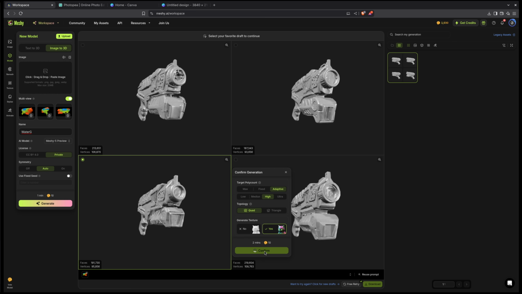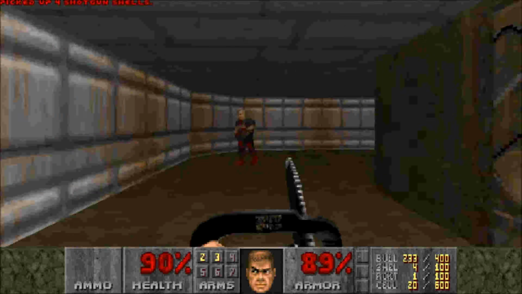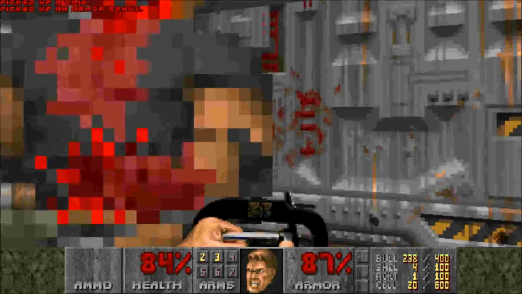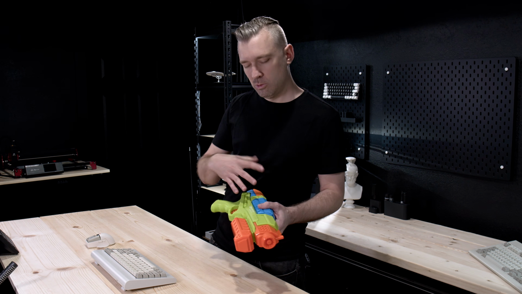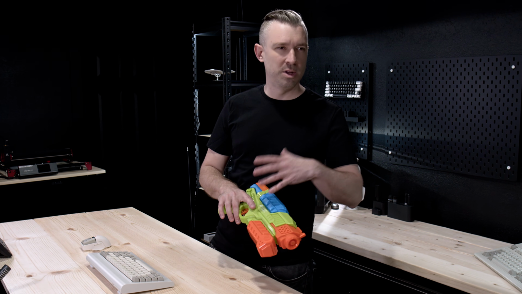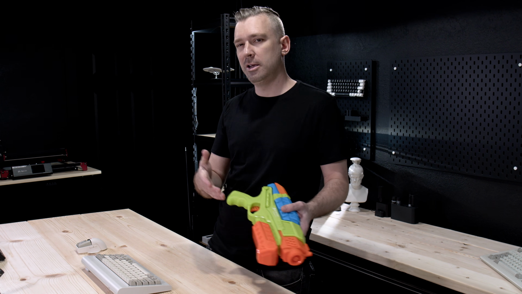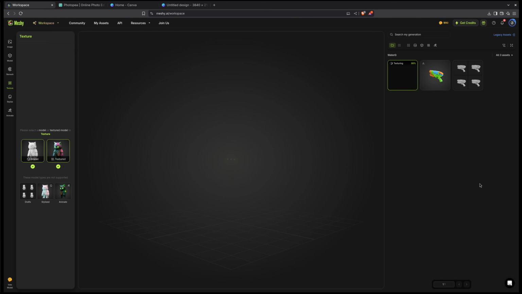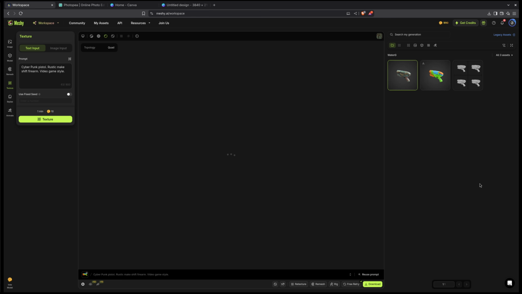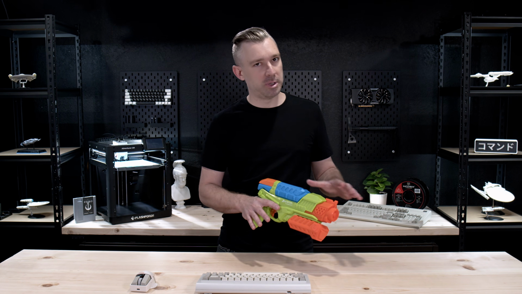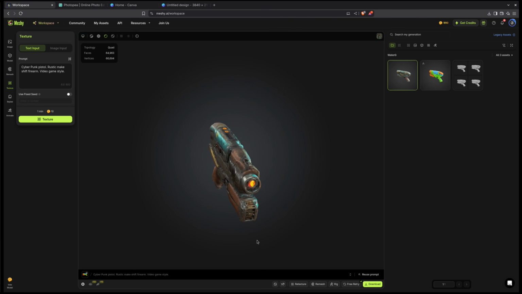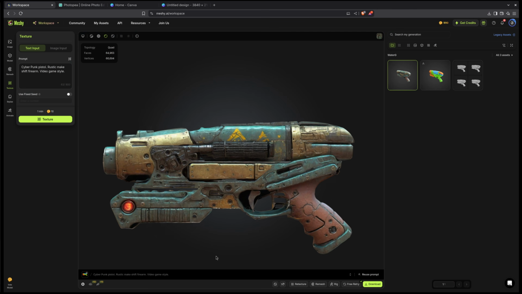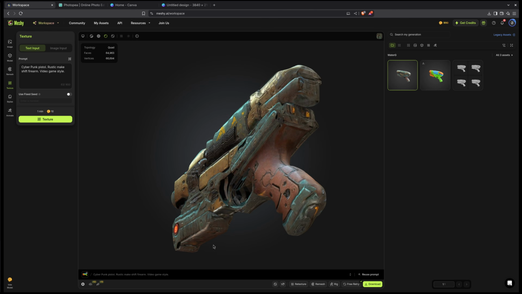The original Doom would have looked a little weird if they had a bright and colorful toy chainsaw in the game, and we're not exactly looking for a bright and vibrant water gun. So we're going to tell Meshy to retexture this entire asset with a cyberpunk aesthetic in a rustic video game vibe. And now our toy water gun is looking a little bit more lethal, which is great if we want to import this into a video game or into a digital project, but we're wanting to 3D print.